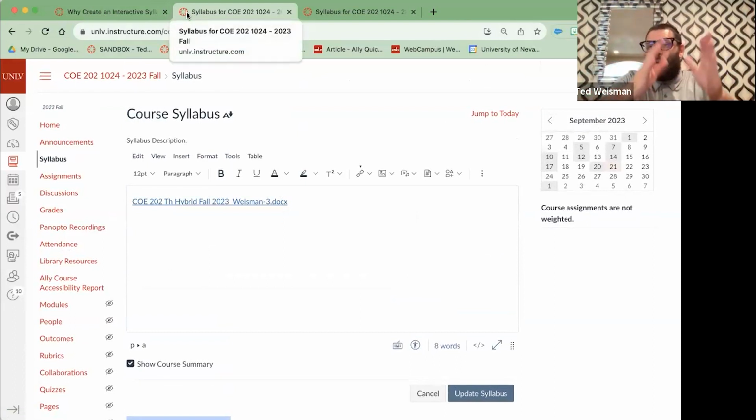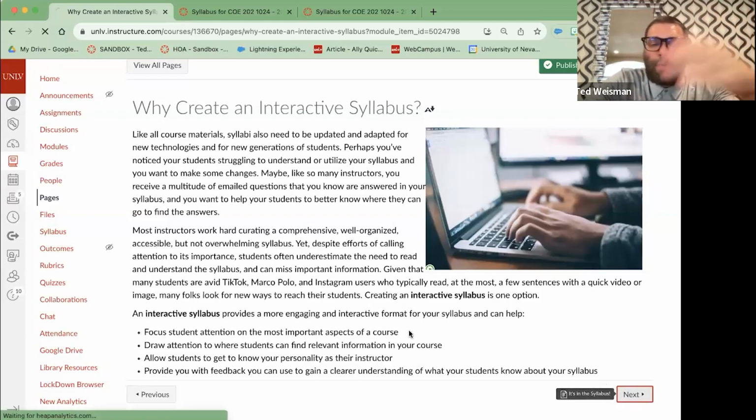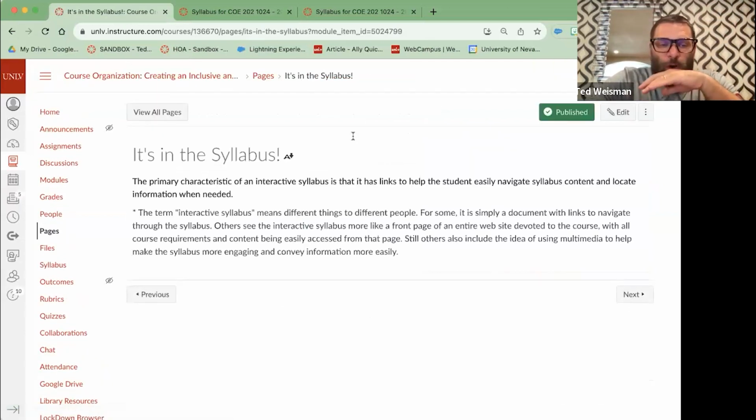So when students go into the syllabus, another thing worth noting is that we think of the syllabus as that one document, but the way it lives in your Canvas course is a little bit different, which means you have the ability to do more, right? You can create something a little more interactive. You might have that document that you share and send to students. That's a basic thing. You might want to go above and beyond. You might want to do more. An interactive syllabus means different things. It could be links to navigate through the syllabus.